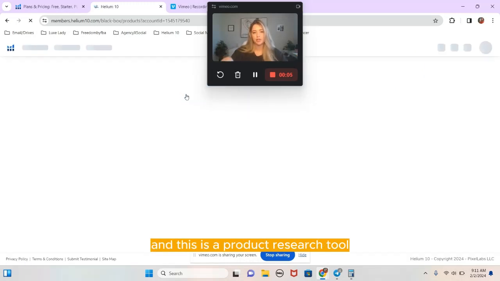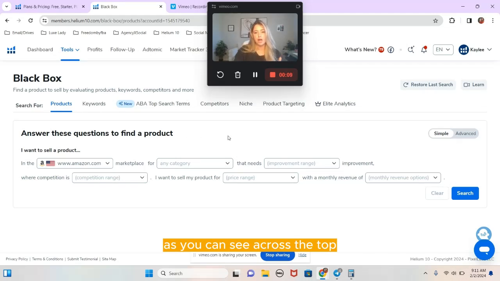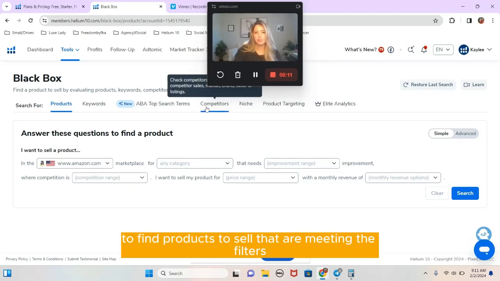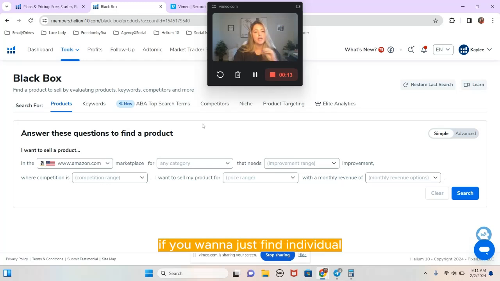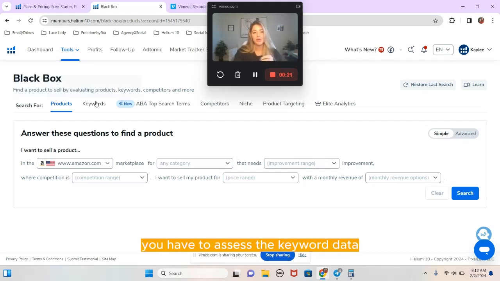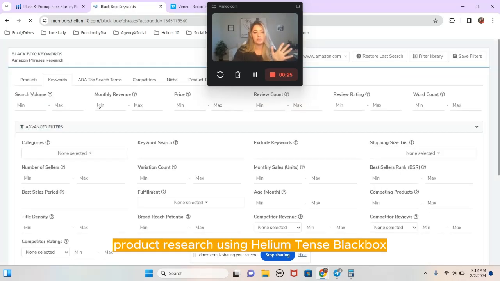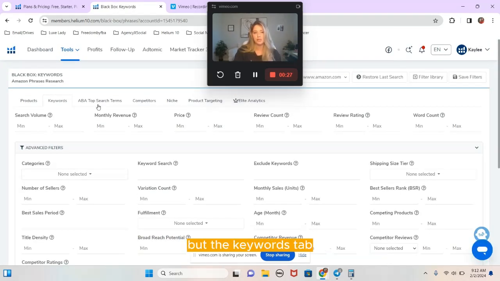tool, and this is a product research tool, and they give you so many different ways, as you can see across the top, to find products to sell that are meeting the filters you are inputting. If you want to just find individual products that are making $1 million per month, you can stick with the Products tab, but eventually, in order to validate a product, you have to assess the keyword data. So I'm actually going to start my product research using Helium 10's Black Box, but the Keywords tab.